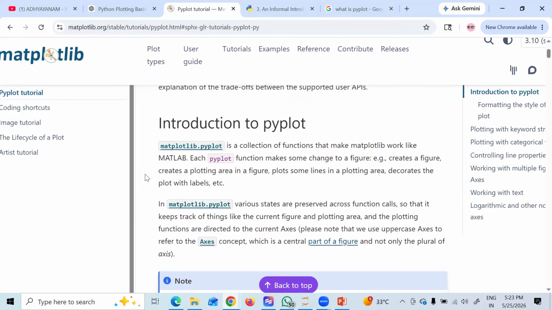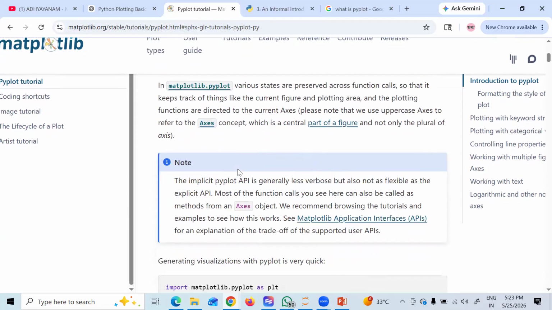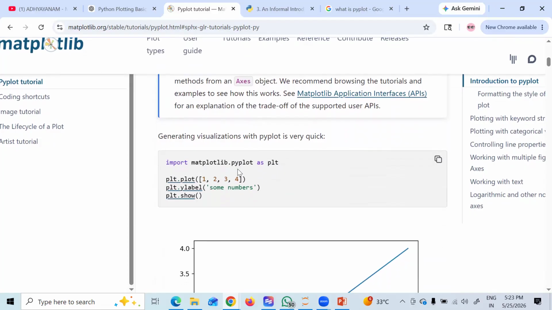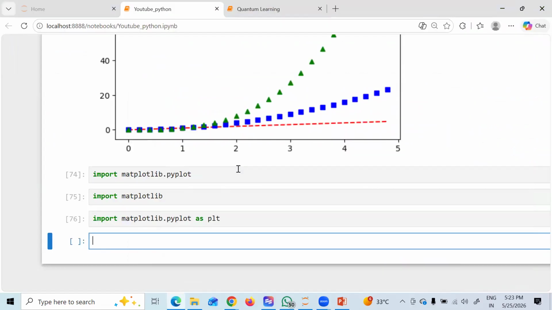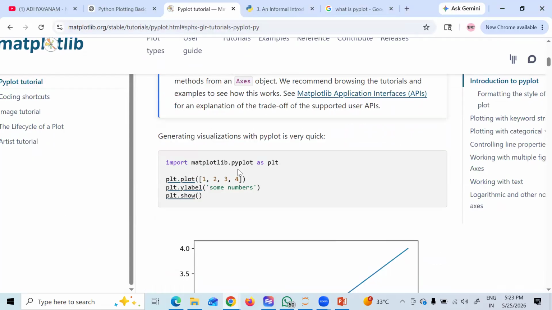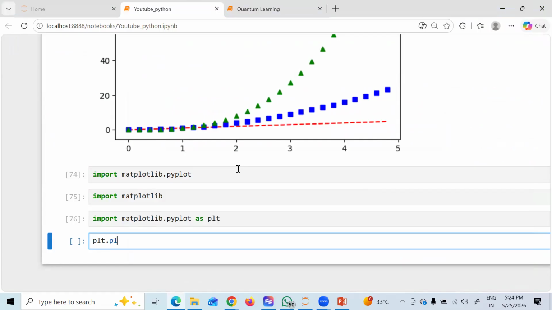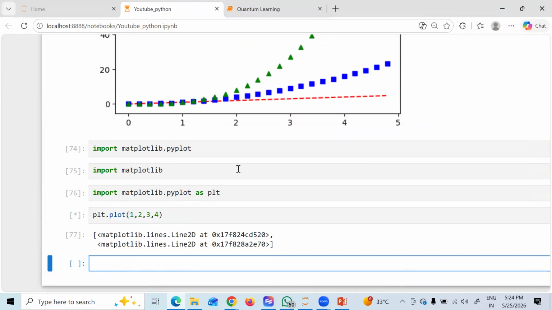Matplotlib.pyplot is a collection of functions that makes matplotlib work like MATLAB. What is MATLAB? MATLAB is matrix laboratory. Each pyplot function makes some change to a figure. Again, in pyplot there are certain functions. I wanted to give it in one place. So, a very simple program: plt.plot(1, 2, 3, 4). Will it plot? Let us look at this.